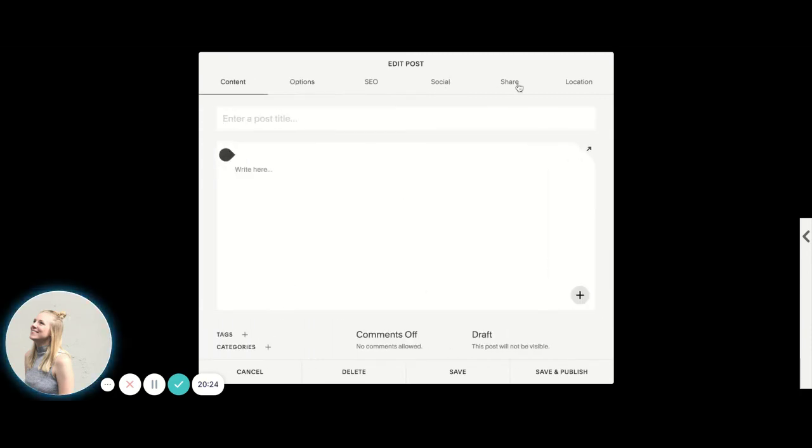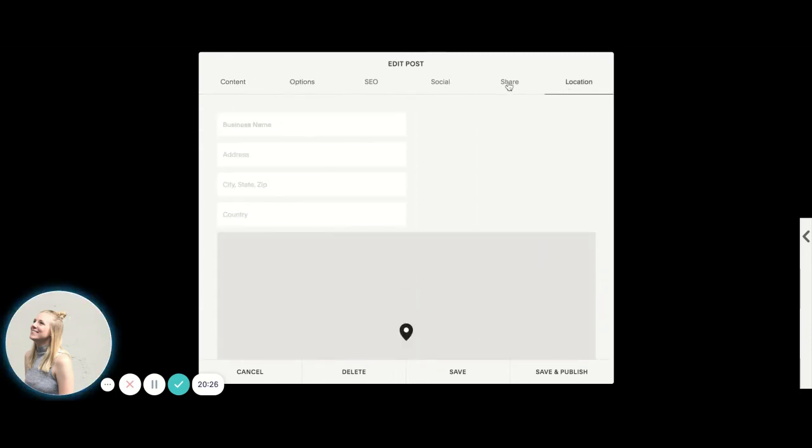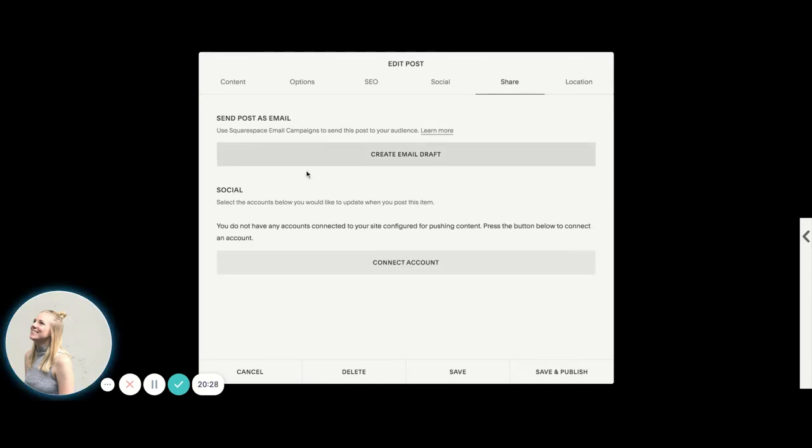Okay, there's a couple other things you can poke around in here if you need to add your location, which I've never done. You can automatically share it to Facebook or something like that as well. But you can poke around there.